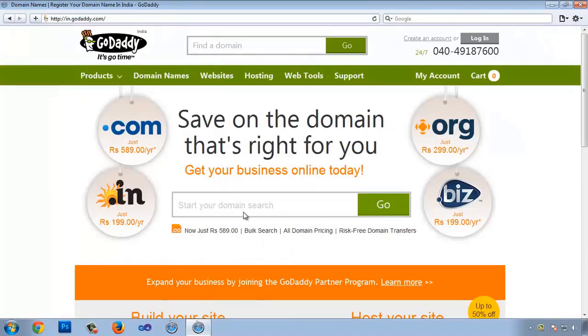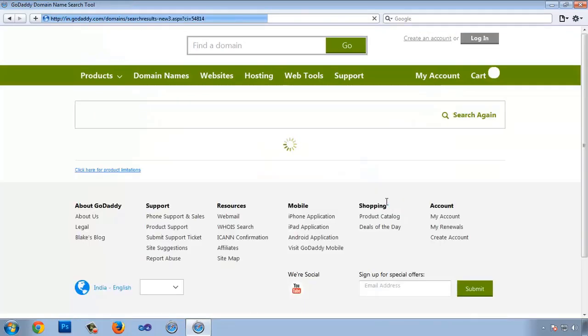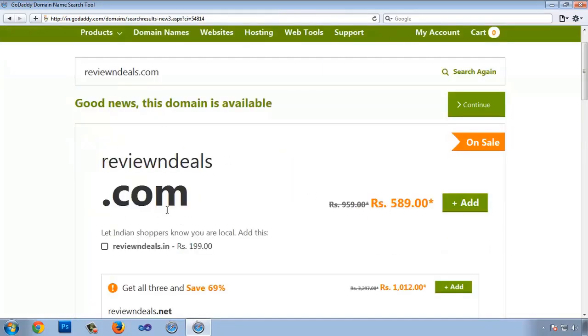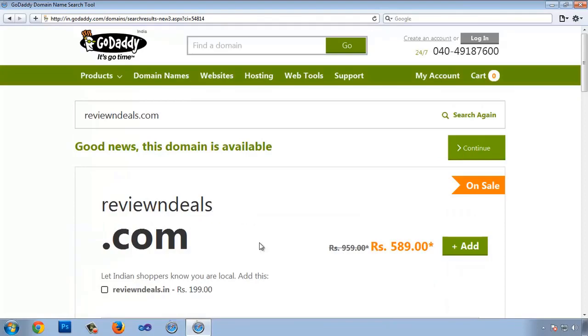Now you can put your term or your keyword along with extension, or simply the term, and GoDaddy will tell you if the domain is available or not. I want to register a domain for reviews and deals, so I'm going to search reviewsanddeals.com. Let's see if it is available or not. Okay, reviewsanddeals.com is available.